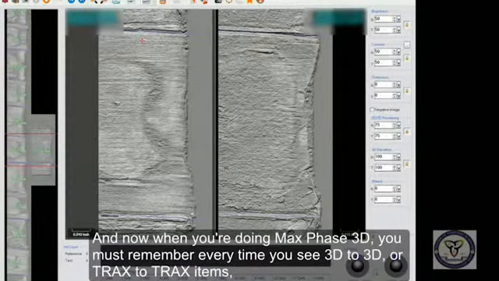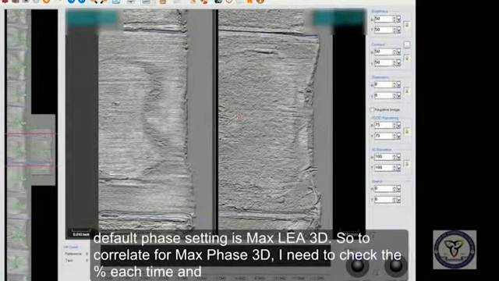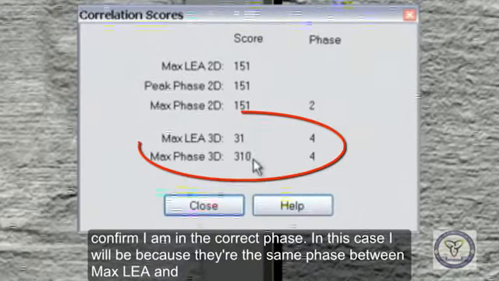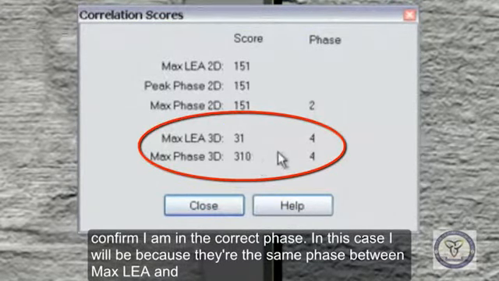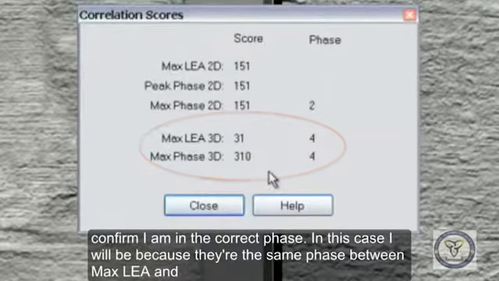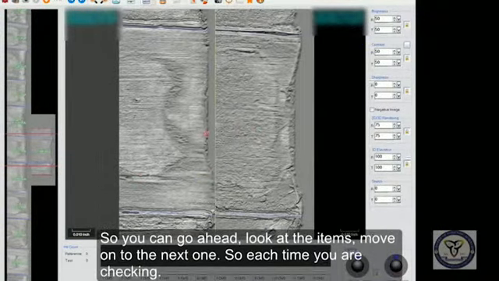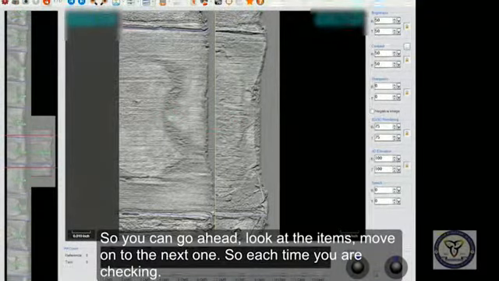And now when you're doing max phase 3D, you must remember every time you see 3D to 3D or tracks to tracks items, the default phase setting is maxly 3D. So to correlate for max phase 3D, I need to check the percent sign each time, confirm that I am in the correct phase. In this case, I will be because they're the same phase between maxly and max phase 3D, and then go ahead and correlate it. So you can go ahead, look at the items, move on to the next one.